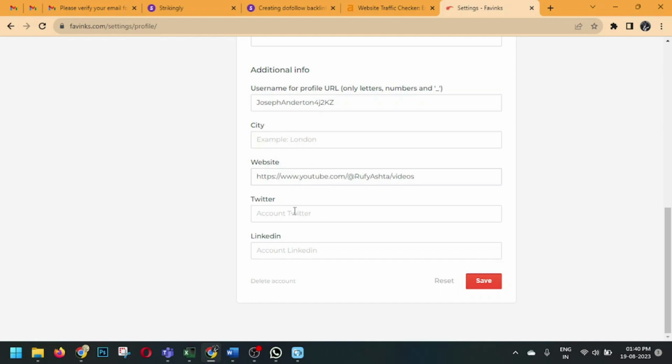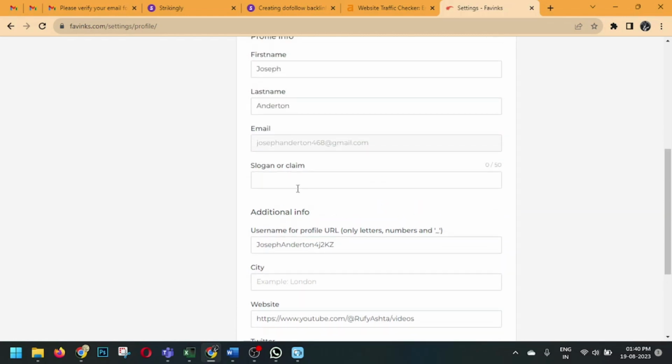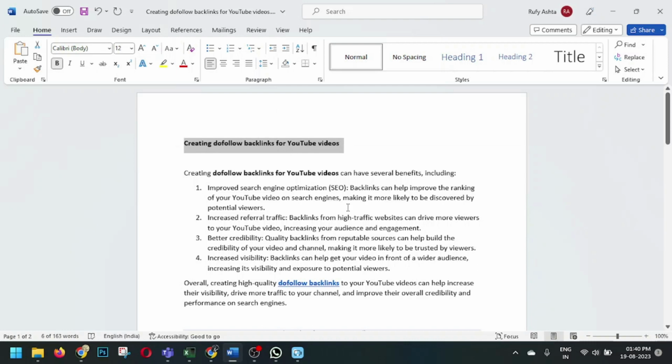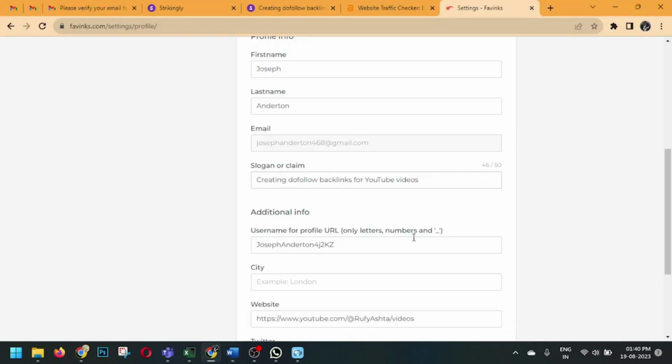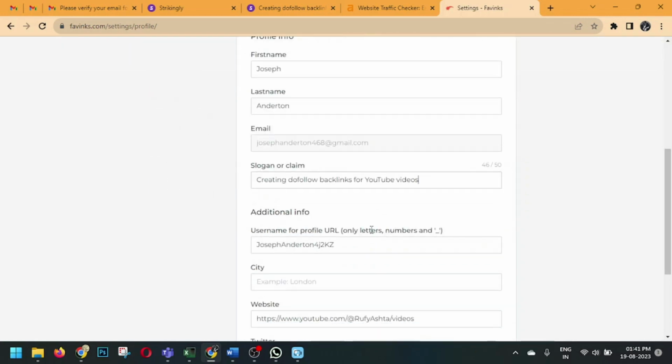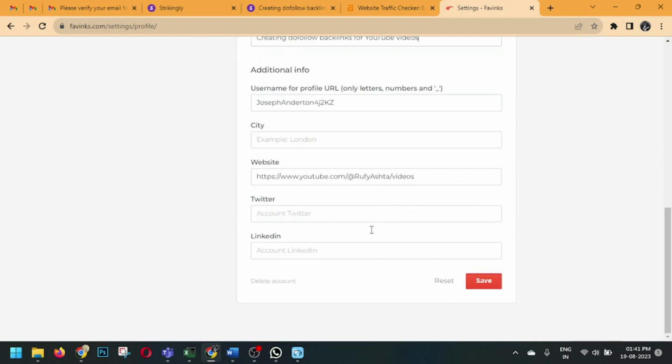If you are active on your Twitter account or LinkedIn account, you can paste both links here as well. You can also give a title in this slogan or claim field. You have to upload your banner and logo here also, okay. It will give a very good boost to your profile. And after that, click on the save option.